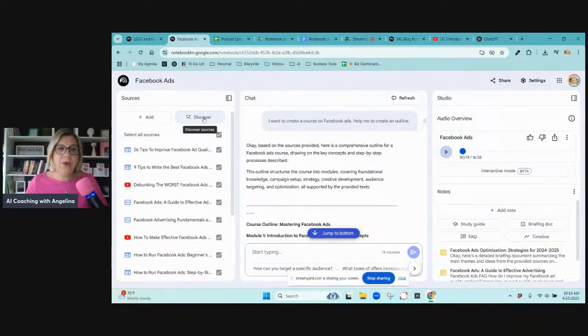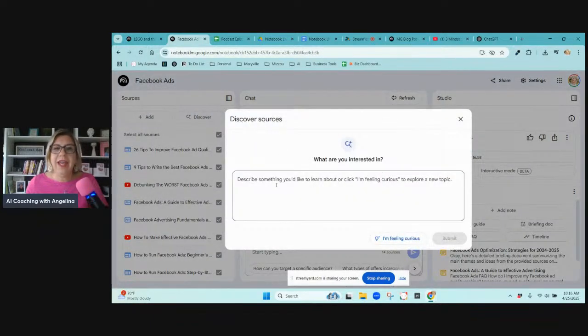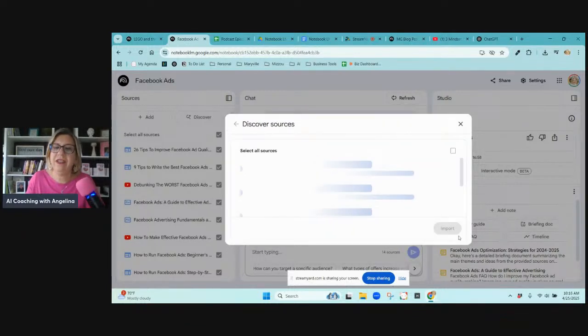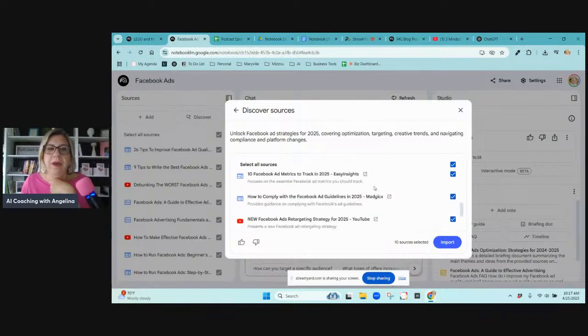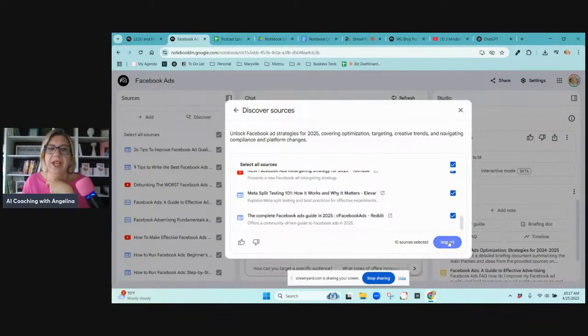I can also click discover and I can say, I want to find Facebook ads advice for 2025. And then click submit. And it'll also help you to find sources here. And you can then add those to your sources. So sure, why not? I'll say 10.